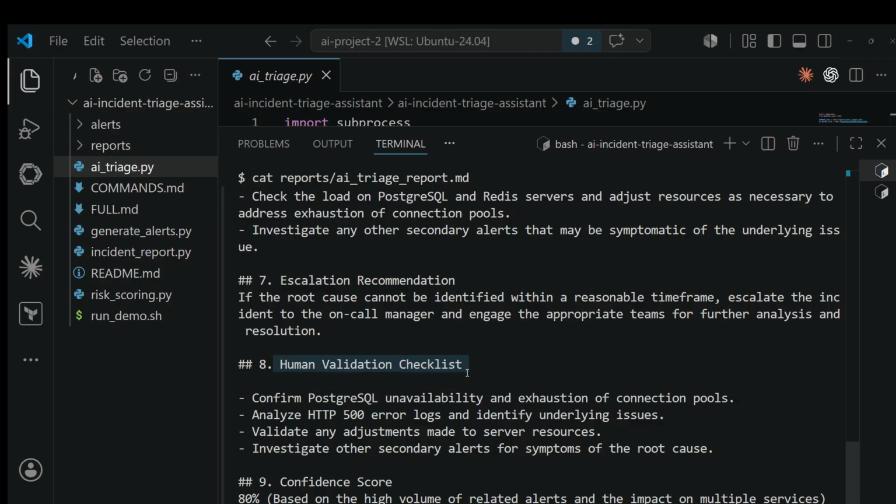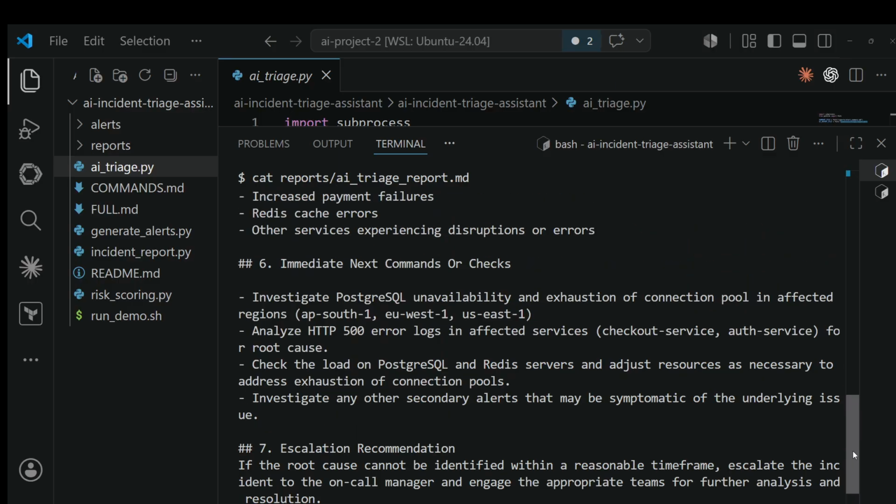Finally, we have a human validation checklist as well. Confirm Postgres unavailability, exhaustion, validate any adjustment made to server resources. Confidence score 80% based on high volume of related alerts and the impact on multiple services. This is where AI becomes useful.